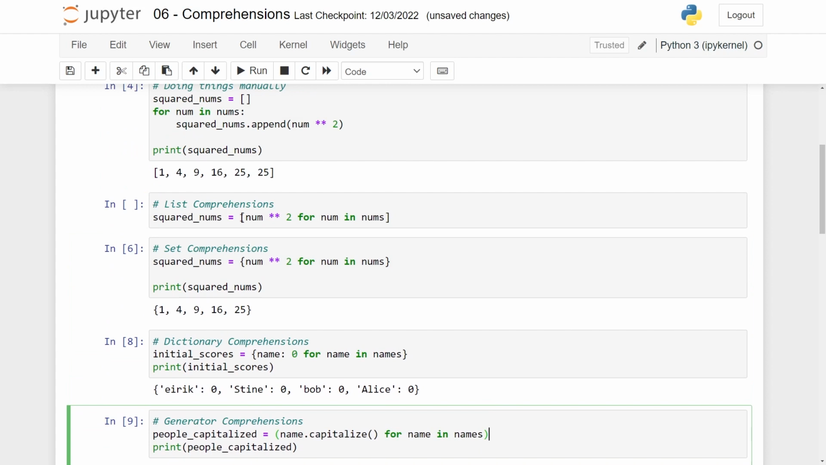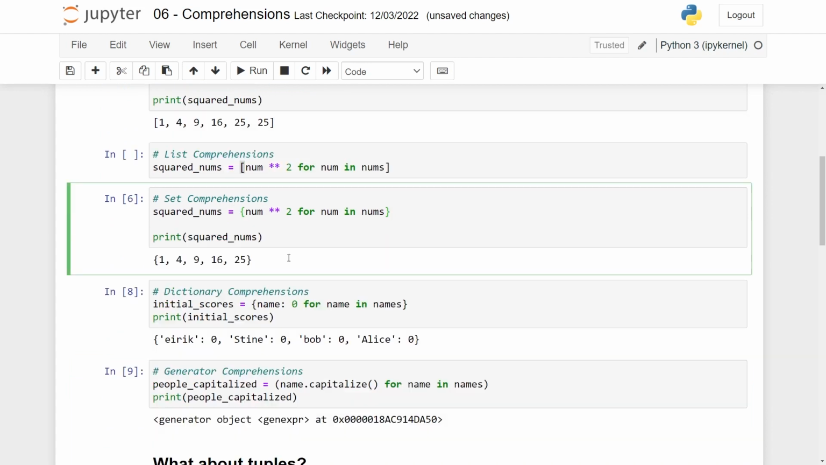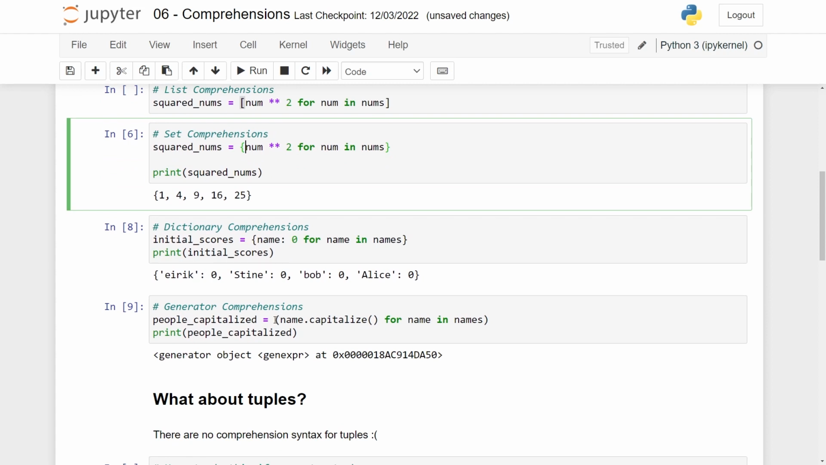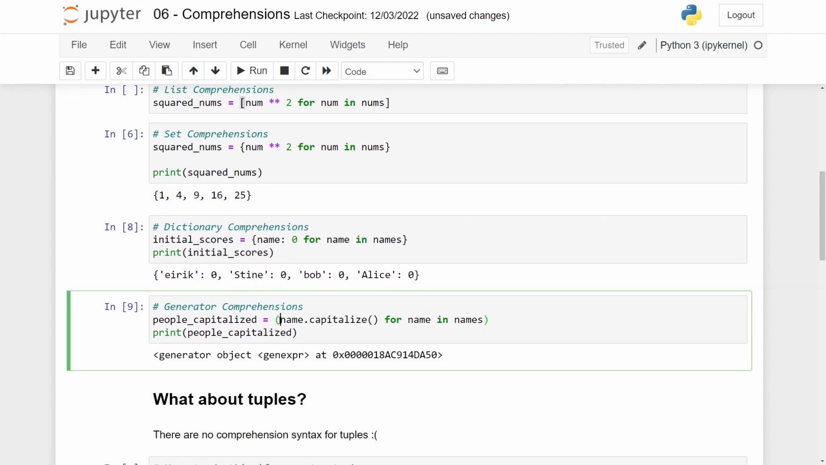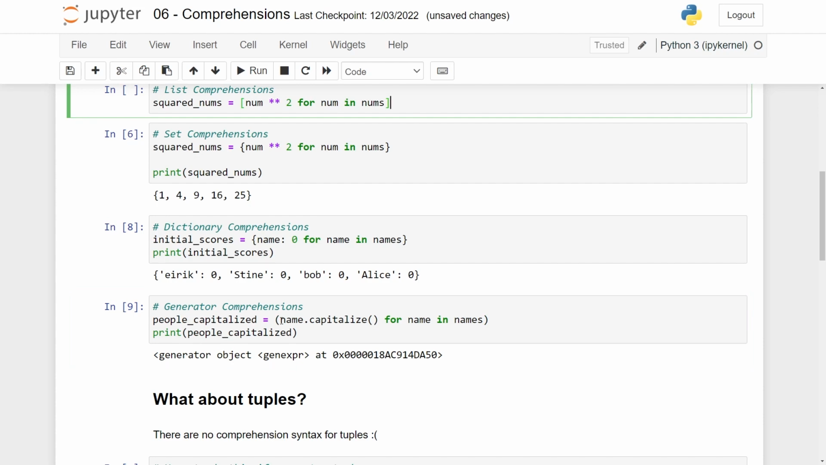So look at this. For list comprehension, we have square brackets. For set comprehension, we have curly brackets. And for generator comprehensions, we have parentheses. And I think this is also a second kind of underemphasized point: when you start to do comprehensions, it's so easy to change a list to a generator if you need to.